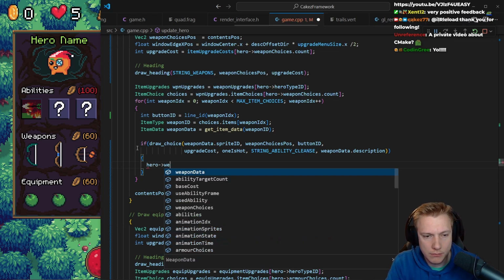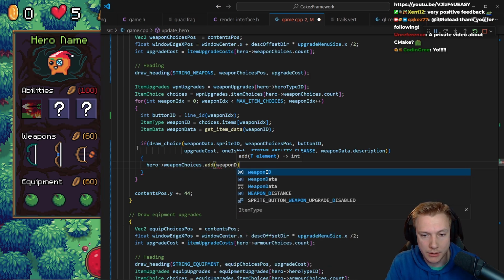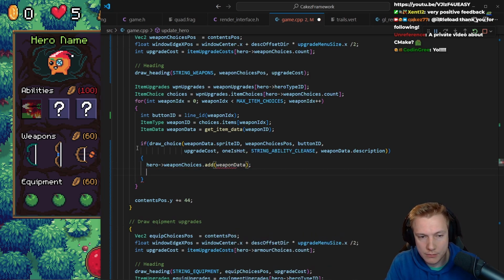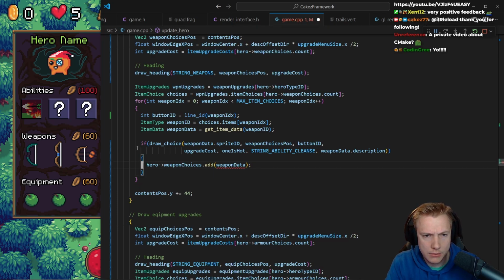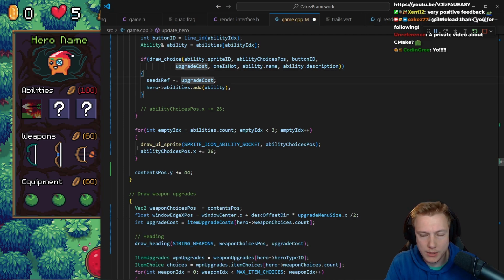Hero. Weapon. Choices. Dot add. Weapon data, I think, right? Or weapon ID. I think it's weapon ID then. And then we also remove the upgrade cost.